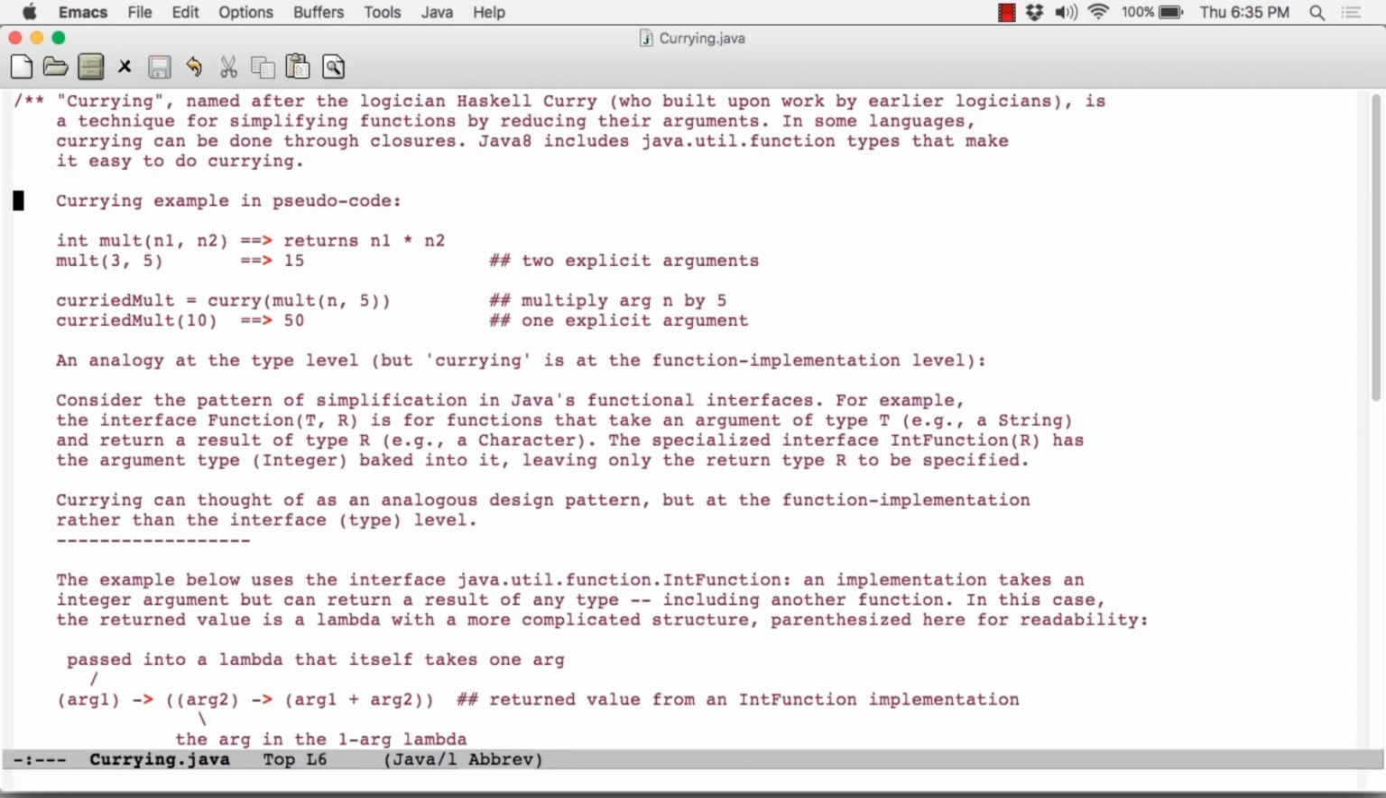So back to currying. The idea behind currying is fairly straightforward. The idea is to reduce the number of arguments passed to a function.